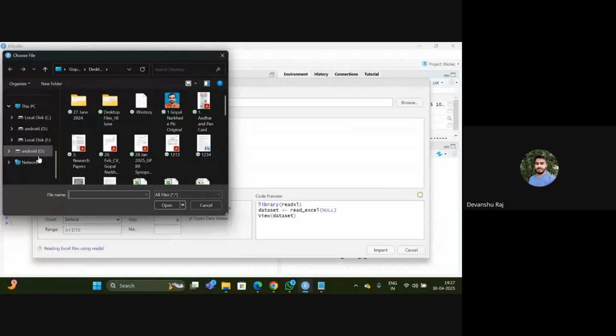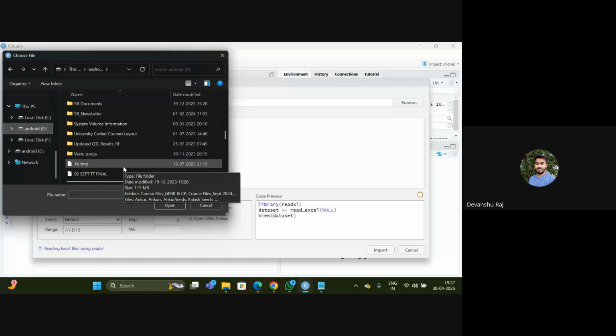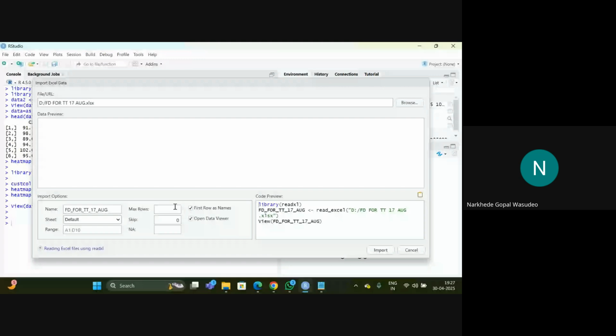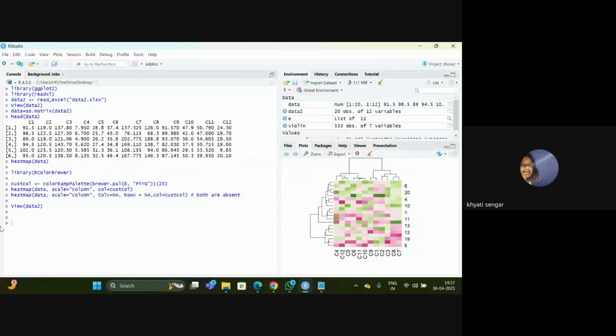Sir, when I am selecting the file, then the file is not being selected. This is the problem coming. So here, like this, you have to select and you have to click. You have to click open. That's it. Okay, sir.